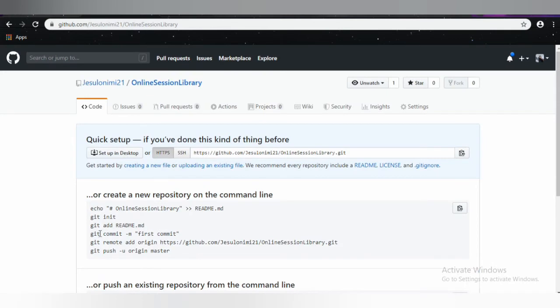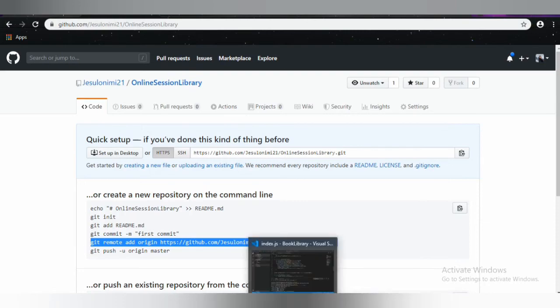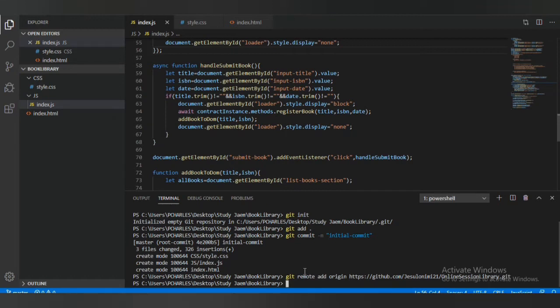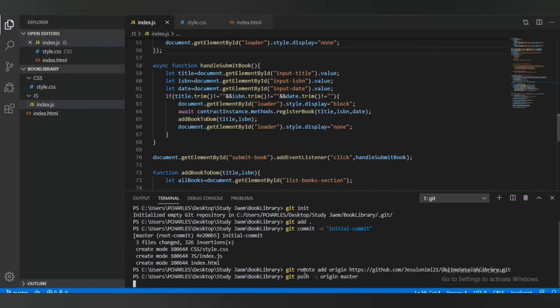Okay, I've done git init. So I'll just copy this git remote add origin command with Control C, then come to your terminal here and paste it. Then the next thing I'll do is git push -u origin master.